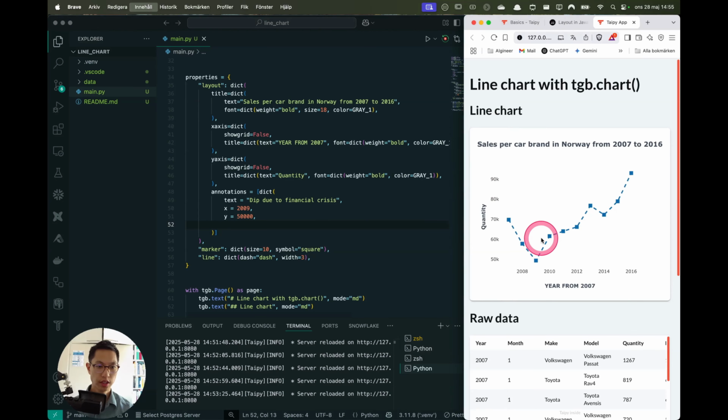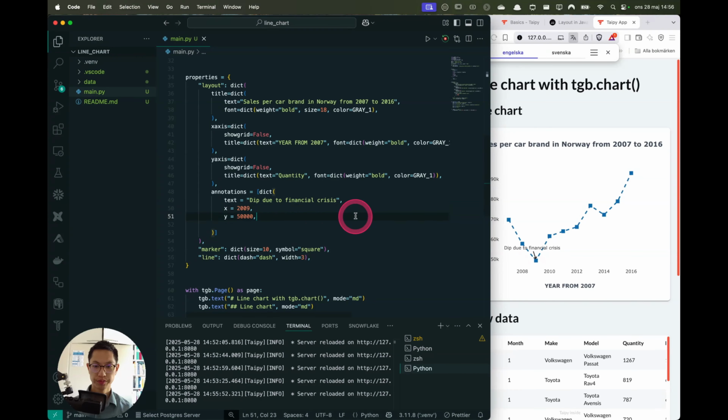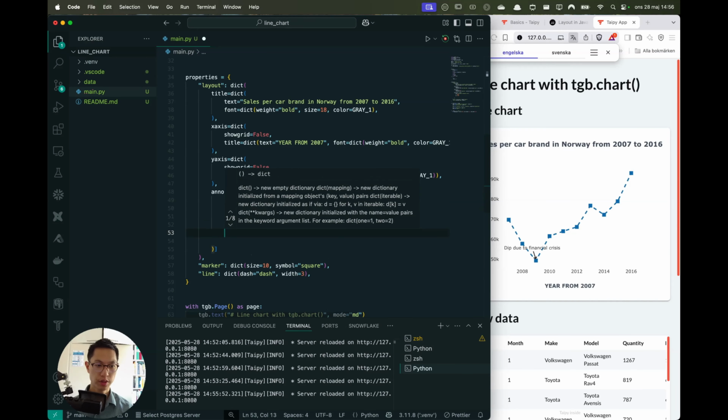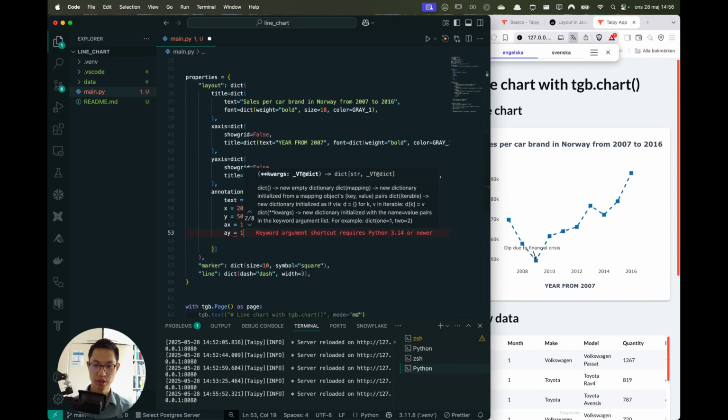Let's start with that. Let's see where we go. So you can see, yes, around y 50, it was a little bit higher actually, and 2009 here. So let's change this. Let's do an arrow here. AX equals 100, for example, and AY equals minus 30.